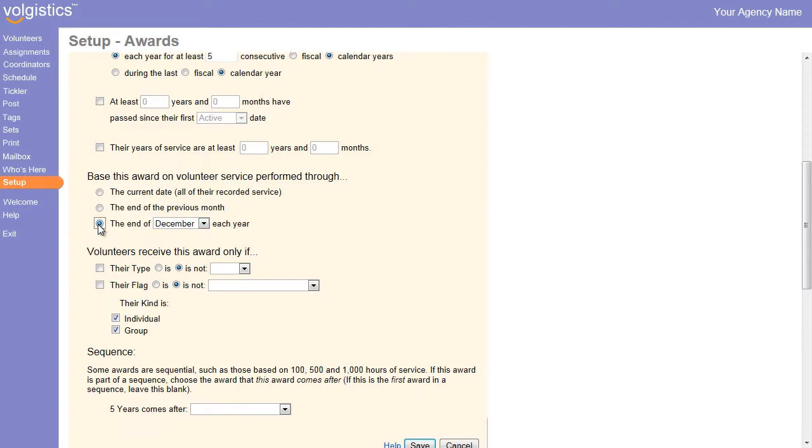Select the end of each year if the award should be based on service recorded as of the end of a particular month each year. Use the drop-down list to choose the month. This is the best choice if you present this award on an annual basis.